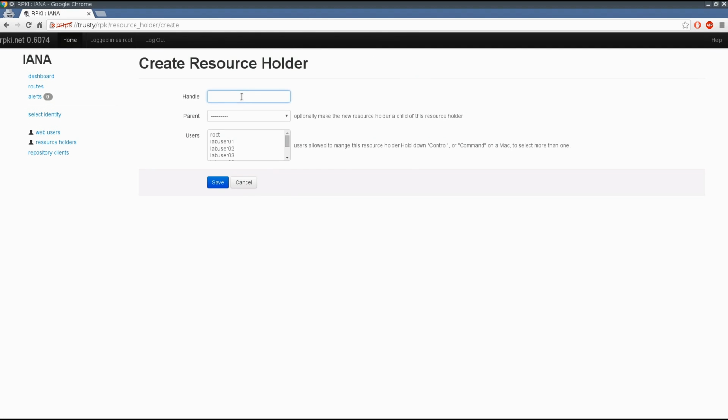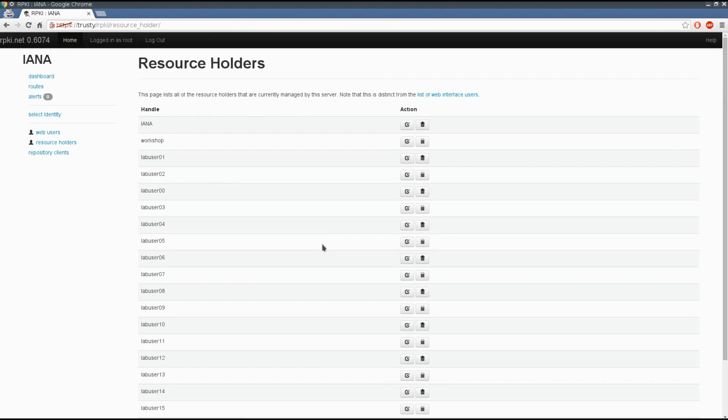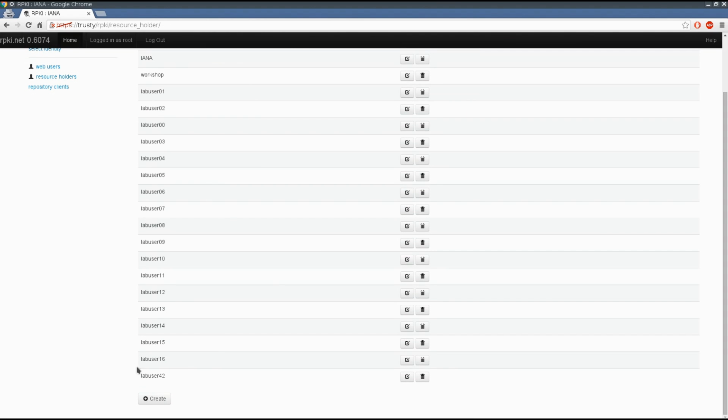I want to create a resource holder. We're going to call him lab user 42. And we want his parent to be the workshop. That's who he should get allocations from. And then the final box is who that web user is allowed to manage identities for. Since he is a lab user, we don't want to give him special permissions, so I won't check anything in that box. Click Save, and it will create a new resource holder, lab user 42.